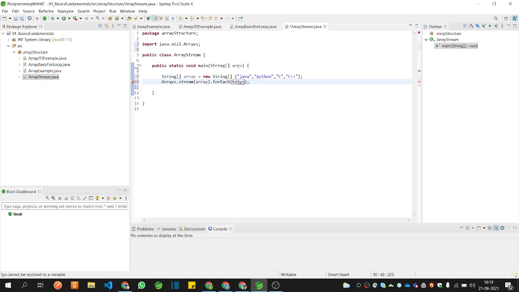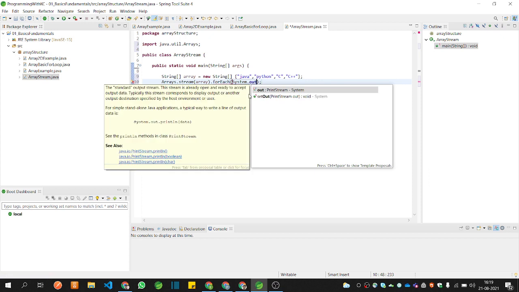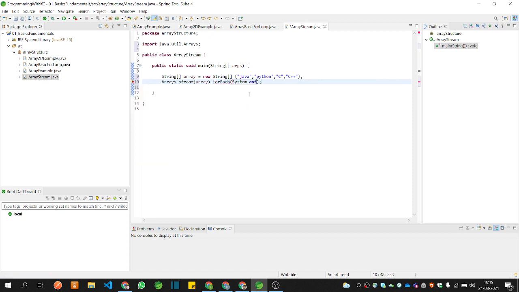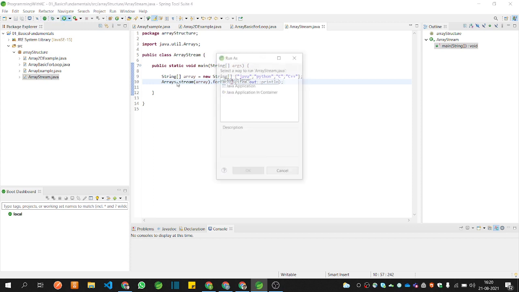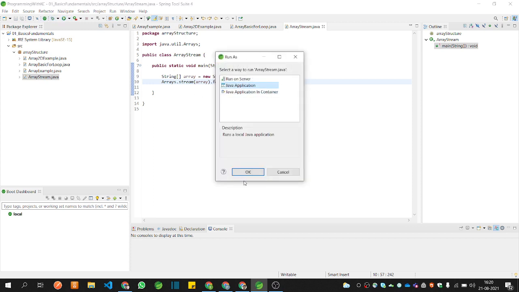So we will write it like this: System.out, and the double colon we can use over here, println, to print in a new line. This is the method, and using this you can print. Let's check whether it will work or not, and observe if we have any errors over here.